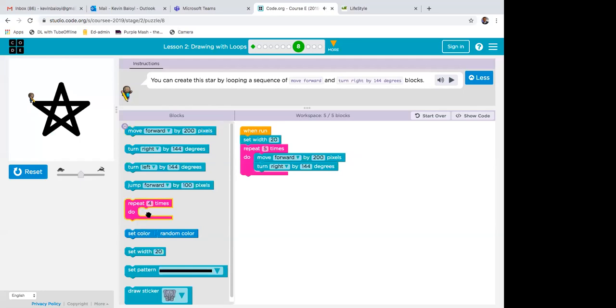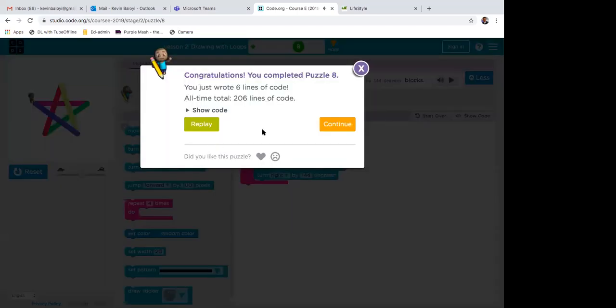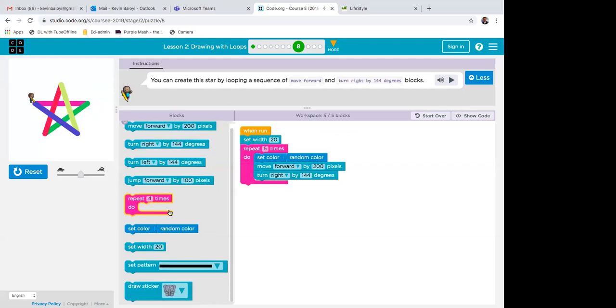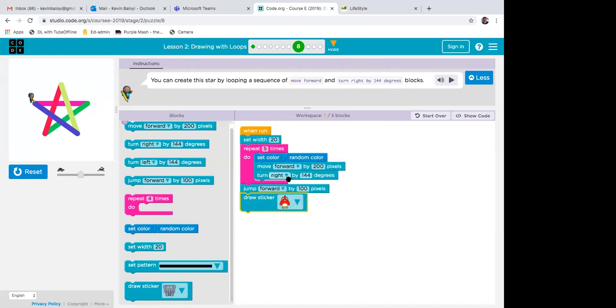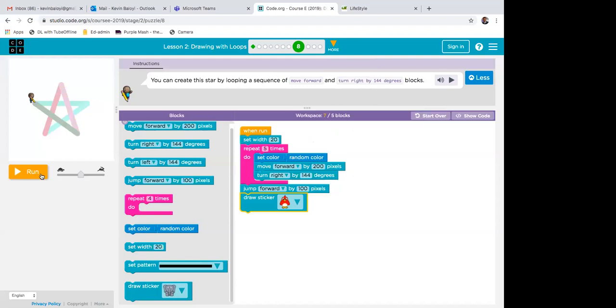So that's our perfect star with only one color. But if we take a different coding block, put it in there, what's going to happen is we are going to have different colors, right? From your different colors, you can also jump, right? You can jump forward. After jumping forward, maybe you can draw, let's see, a bird, maybe, right? So let's reset, let's run, see what happens.